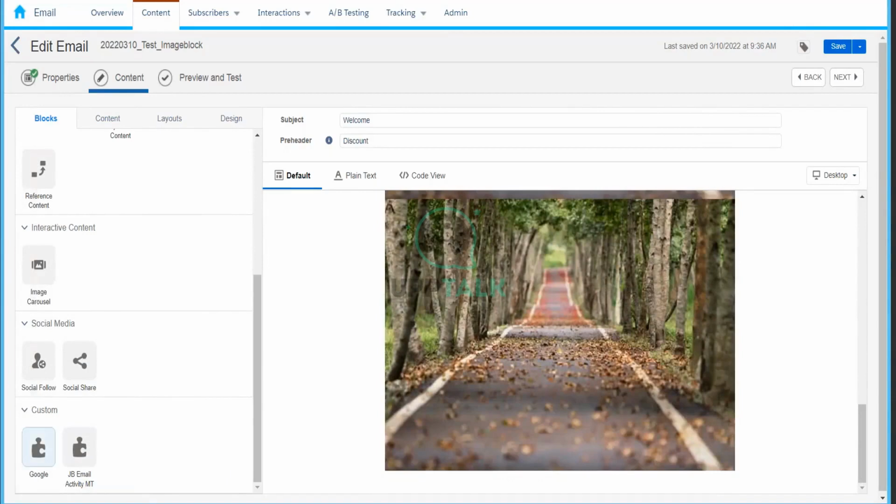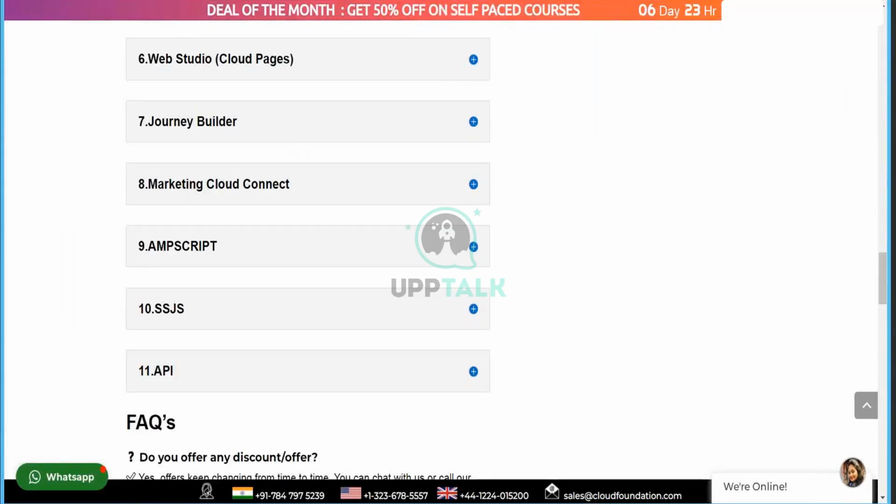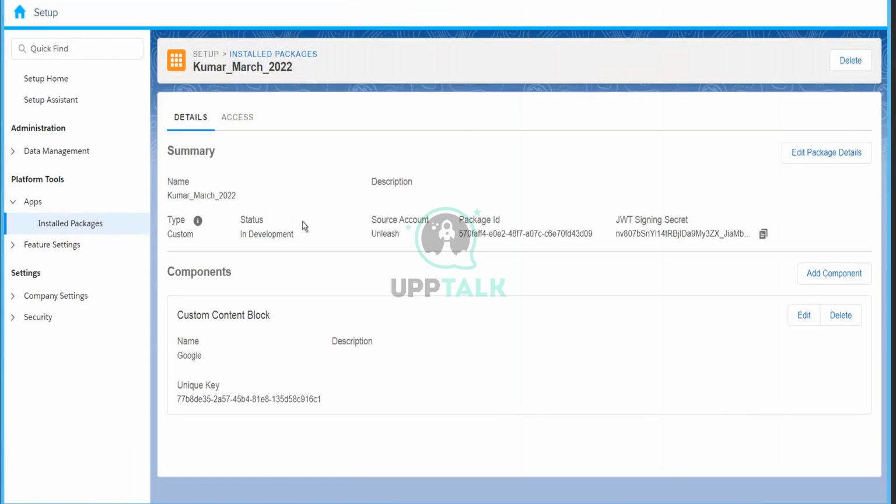This is a perfect example of how we can create custom content blocks, custom entry sources for Journey Builder, and custom flow control like in Journey Builder. That's all something that we can do.